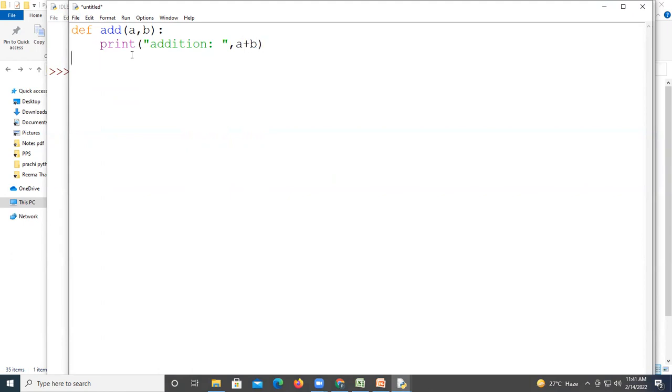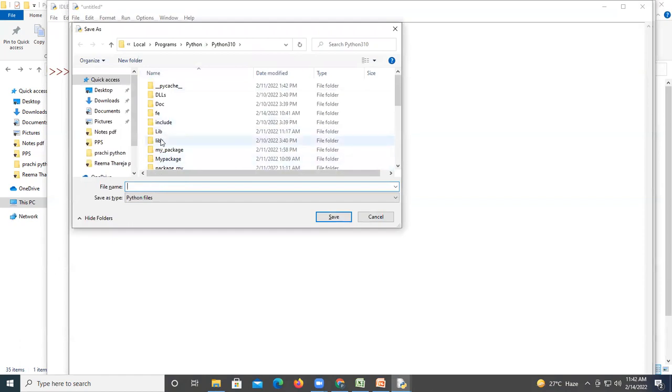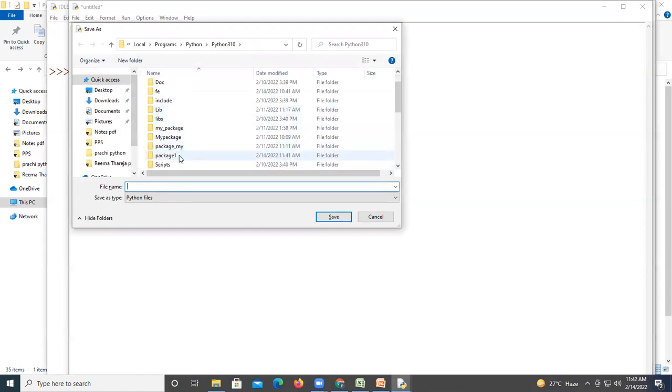I will define one variable also. str1 is the variable name, and in this variable I will store hello world. So str1 is a variable, a string, and this string contains the value hello world. Now I need to save this program. I will save this program in my package, which is package one.